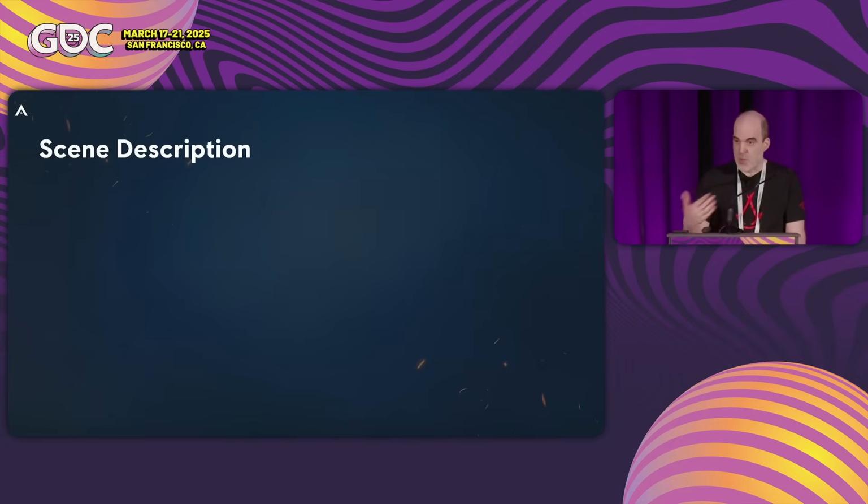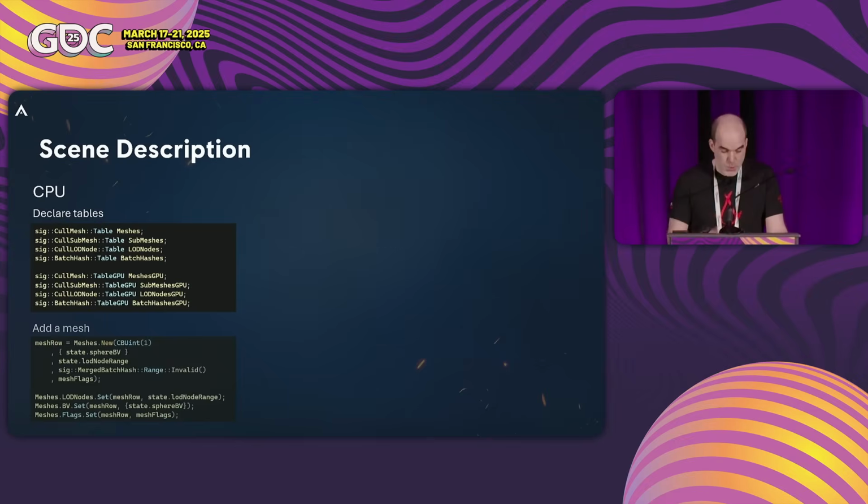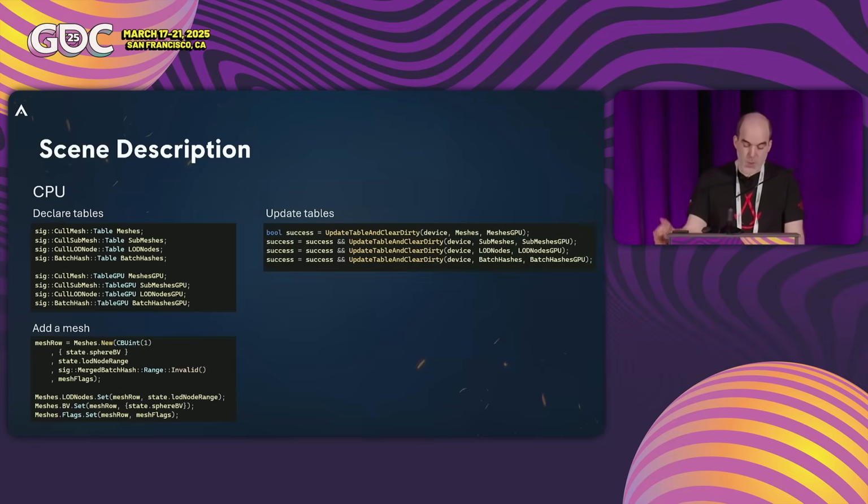In terms of code, this is roughly the life cycle of tables. First, we declare CPU tables and GPU tables separately. Then we populate tables. In this case, we create a mesh entry in the curl mesh table, and we set various properties to this mesh entry. Then eventually, we will trigger an update of these tables to the GPU. I don't show the underlying code behind that, but it's an implementation of the replication policies I described before.